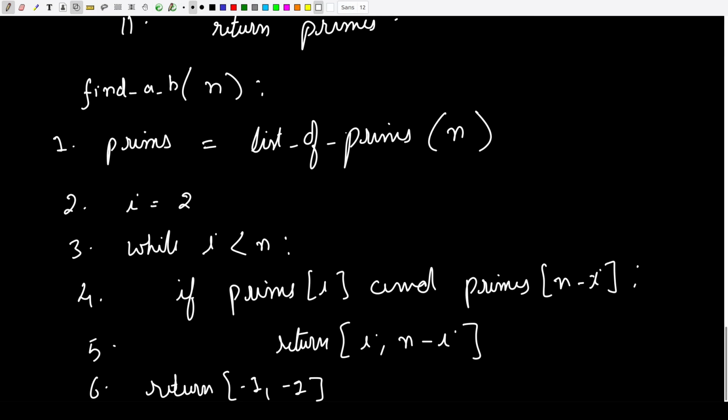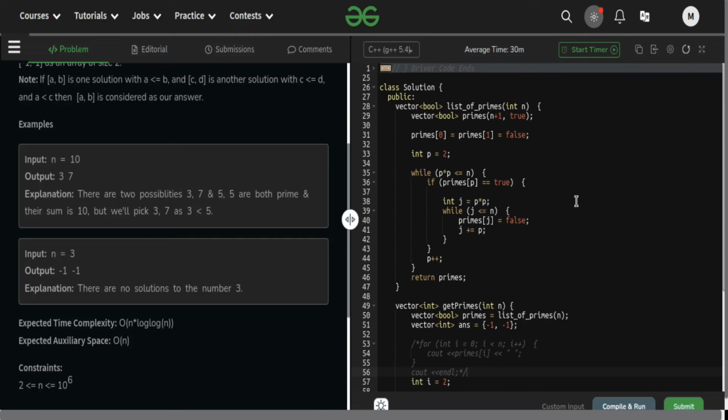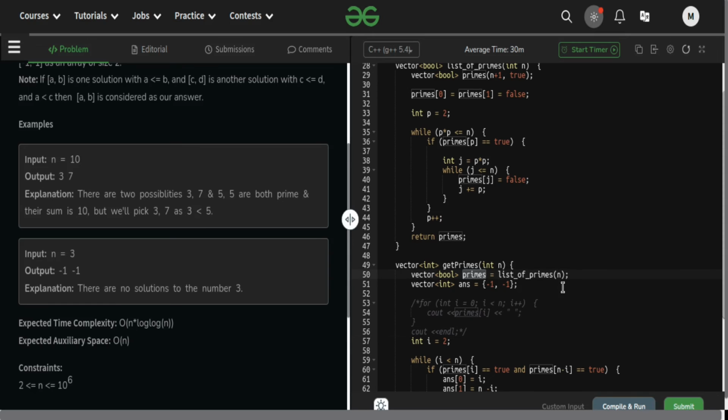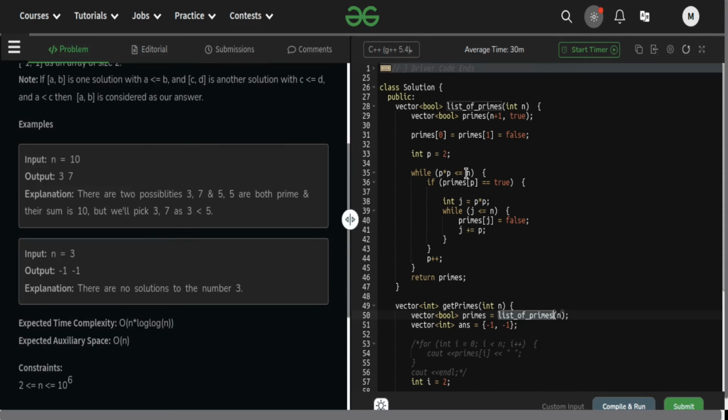Now let us see how we have implemented this code in C++ and Python. First let us look at the C++ implementation. First we are going to generate the list of primes. This is the function which we wrote, list of primes, and initially I'm going to set all the values to true. Since we know 0 and 1 are not prime numbers, we mark them as false, and then I iterate on the rest of the numbers. Using the algorithm we have discussed, we mark all the numbers which are not prime as false and all the numbers which are prime as true, and towards the end we return that prime list.